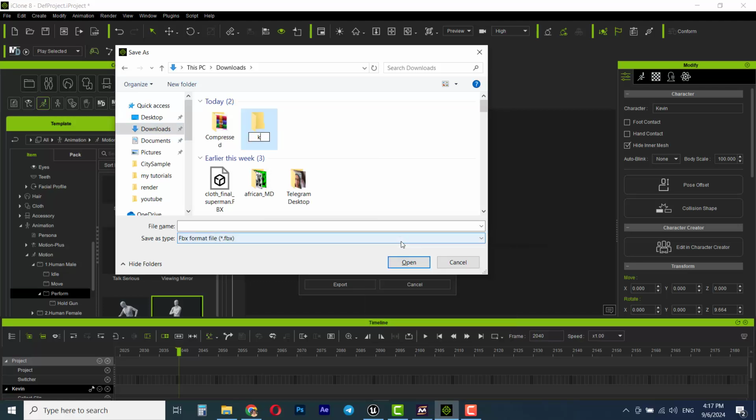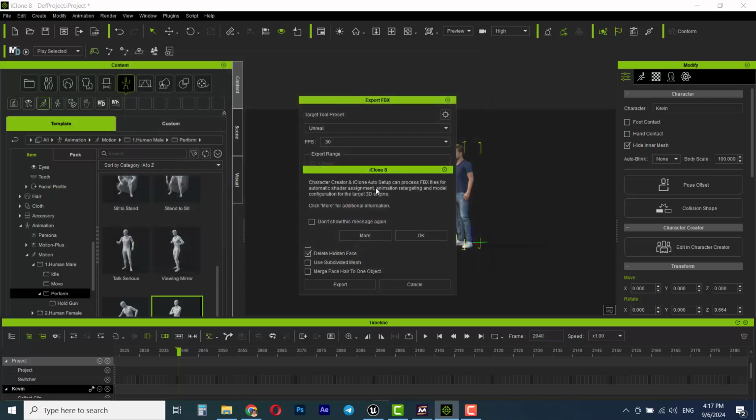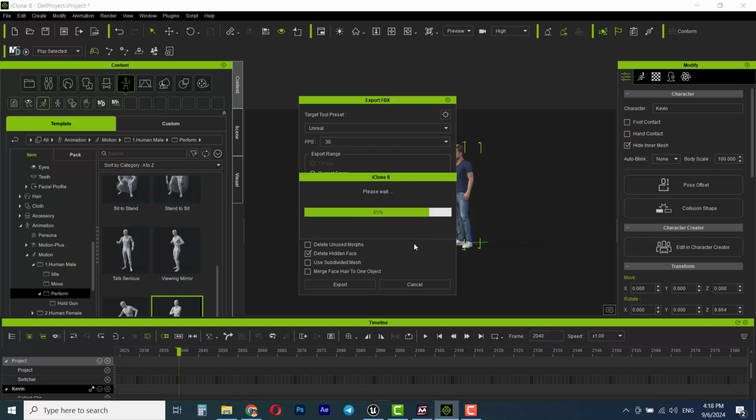I call it Kevin, and export it. It says that you need to install the auto setup for Unreal Engine. Just ignore this message and click on OK.